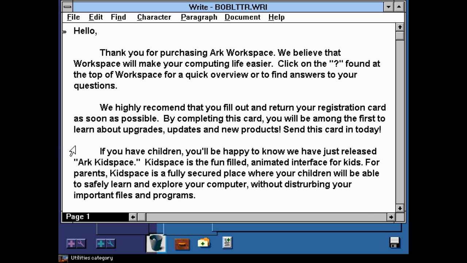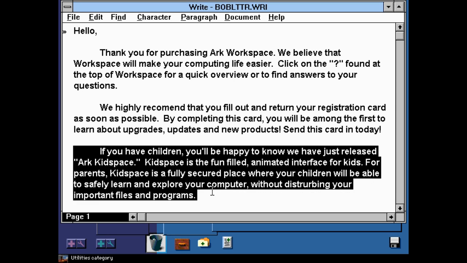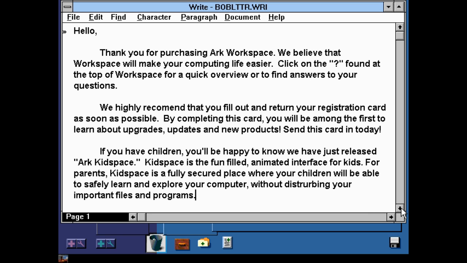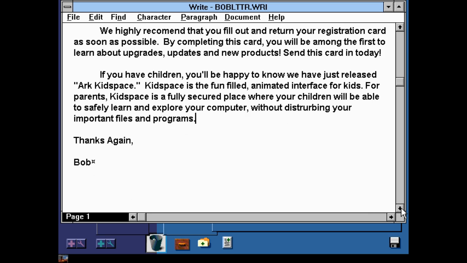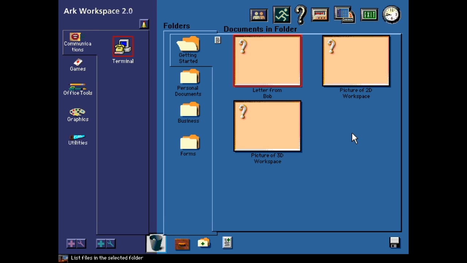Huh, this is new to me. Look at this paragraph right here that I just highlighted. Remember KidSpace from Packard Bell Navigator? Well, apparently Ark Interface released a version of KidSpace, a standalone one for non-Packard Bell systems. So that is pretty cool, and I imagine horrifically rare. But maybe someday we'll come across a copy of this. I was able to get this through a mutual friend of mine.